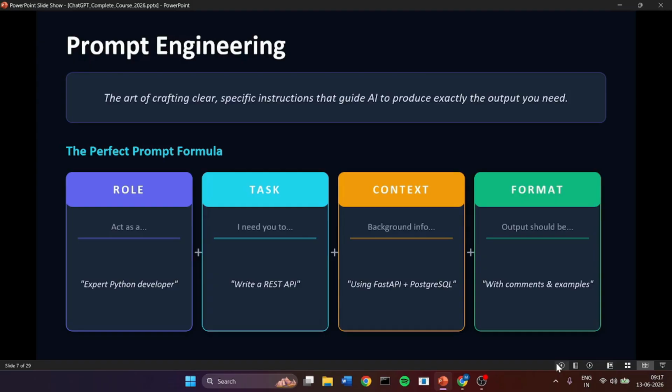Okay. So prompt engineering, the perfect prompt formula. First of all, you can define the role, like act as a Python developer, you are a student, you are a React developer, you are a civil engineer or anything. So first of all, you mention the role. After that, you tell it the task. That means I need to write a RESTful API, I need to create an image, I need to create a plan for my 30 days of study, everything.